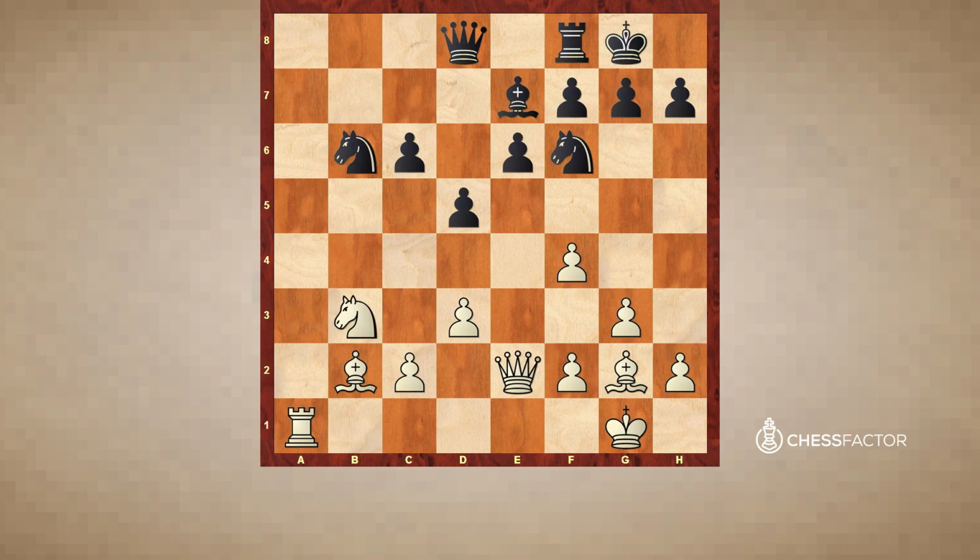This one appeared in the game King Kovacevic. We can see that white has a pair of bishops, but the problem is that the position is not that open, so it is a golden rule. If you have a pair of bishops, you have to try to open up the position, because exactly in open positions, bishops are powerful.